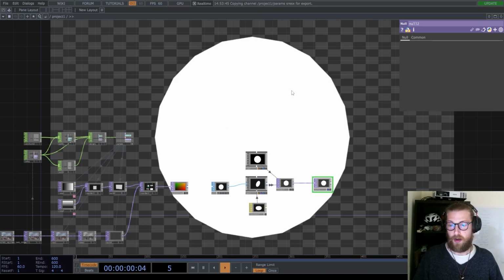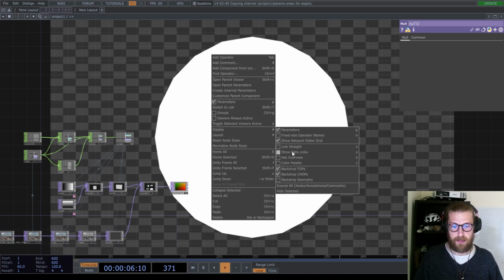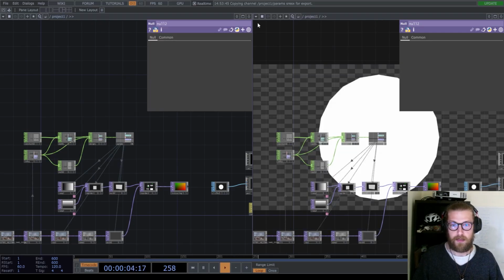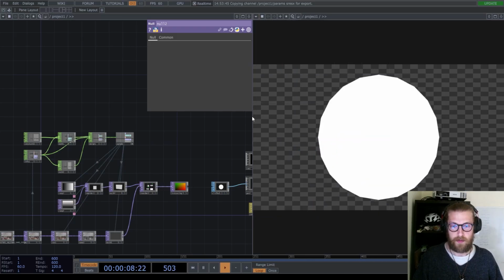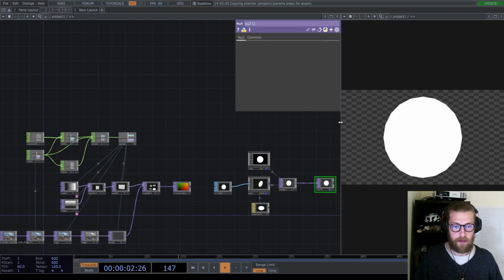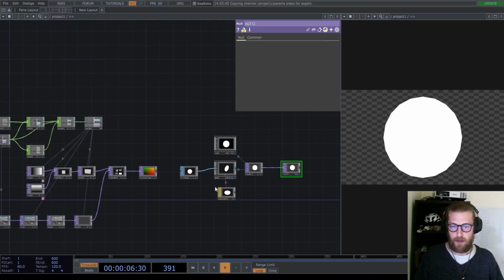Now personally, I don't like having my visuals behind my network, so I'm going to right click, display, and unselect backdrop TOPs. Then up here in the pane layout, I'm going to select split pane. And then in the drop down up here, I'm going to select top viewer. So now we're seeing what we're doing in this side panel here.